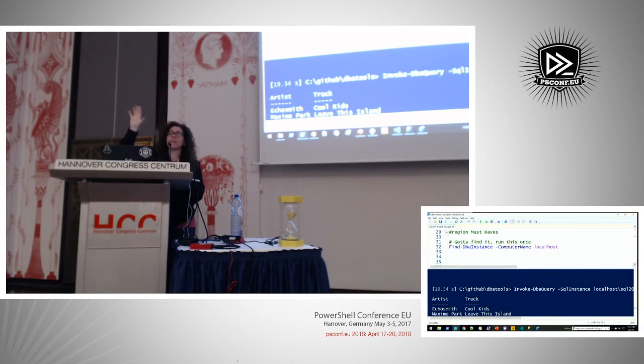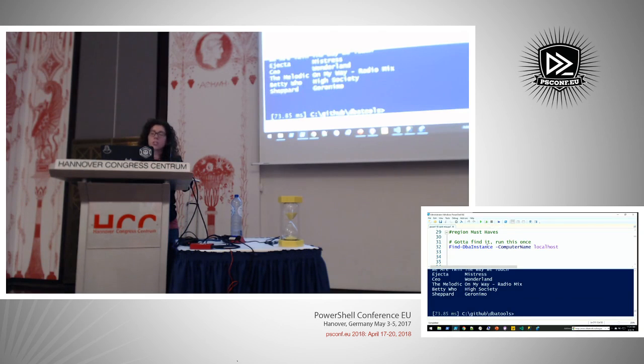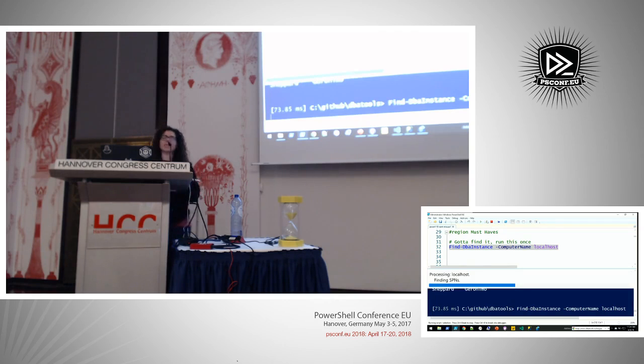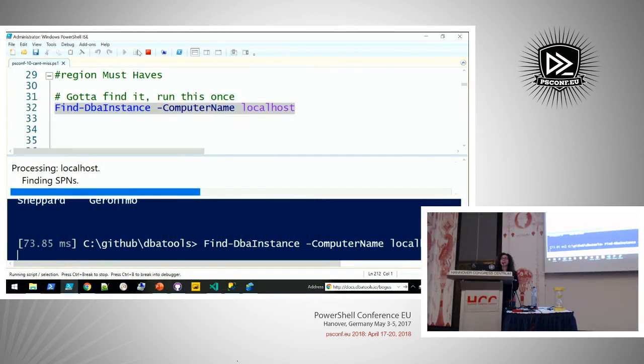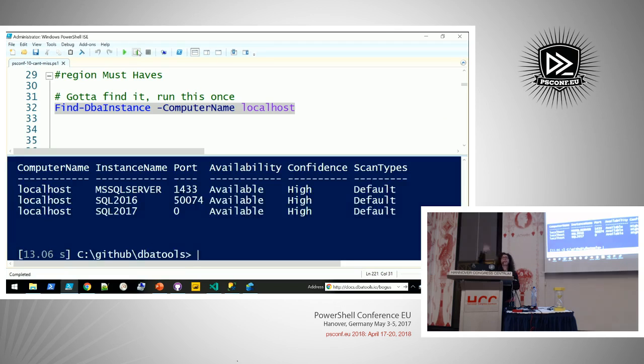So instead of running these 5 different GUIs, each of which finds a subset of SQL servers, now you can use Find-DbaInstance, which will search SPNs. It'll do some UDP broadcast lookups, which is super cool. It will find SQL services through SQL WMI. It has a whole bunch of different ways to discover, and a whole bunch of different ways to scan. And you can see here that it found all 3 of my SQL servers on this laptop.